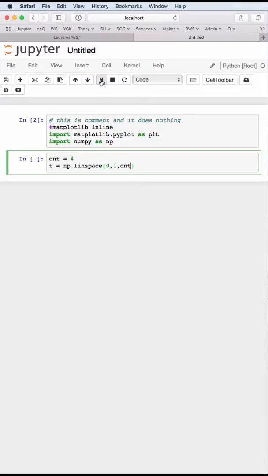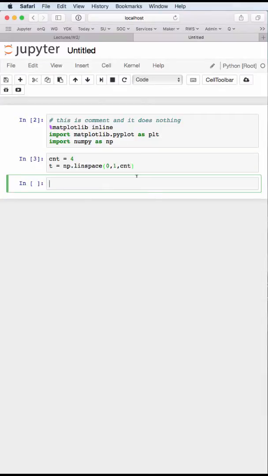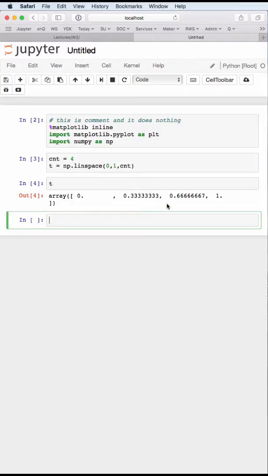So let's have a look at what happens. Nothing happened. I need to actually print it out. Now, just putting in the name of a variable is sort of short form for show me what's in the variable. So here I got 4 numbers, 0, 0.333, 0.6667, and 1. 4 values evenly spaced between 0 and 1. So that's good.